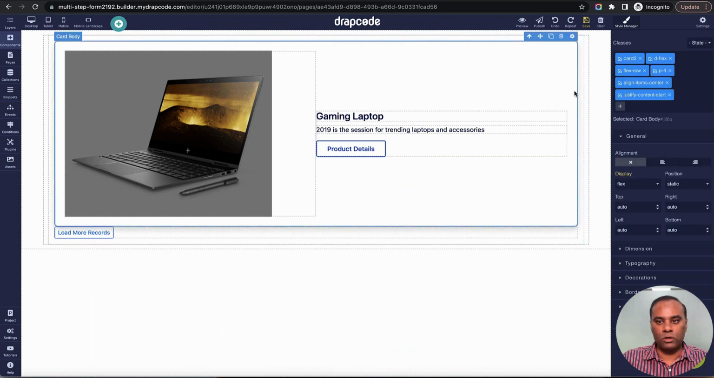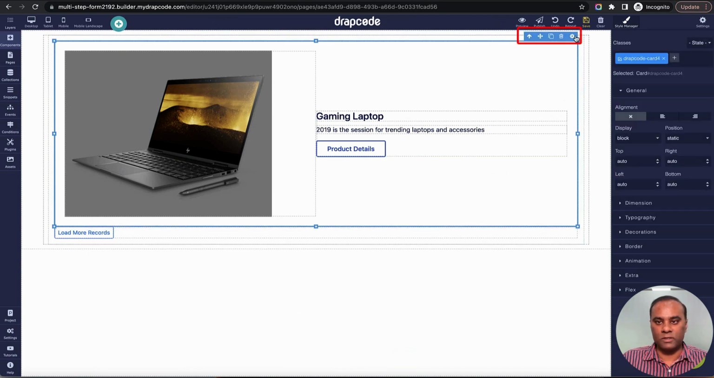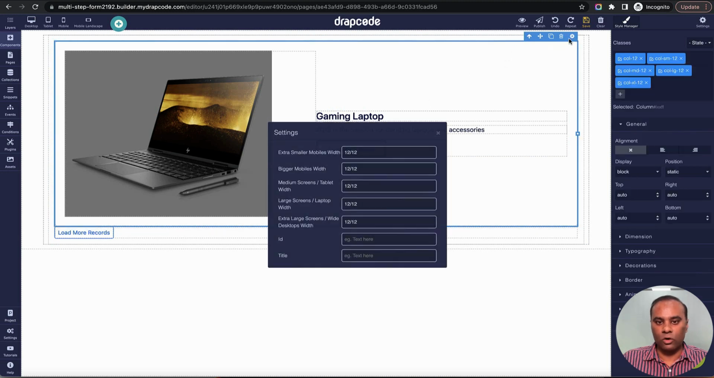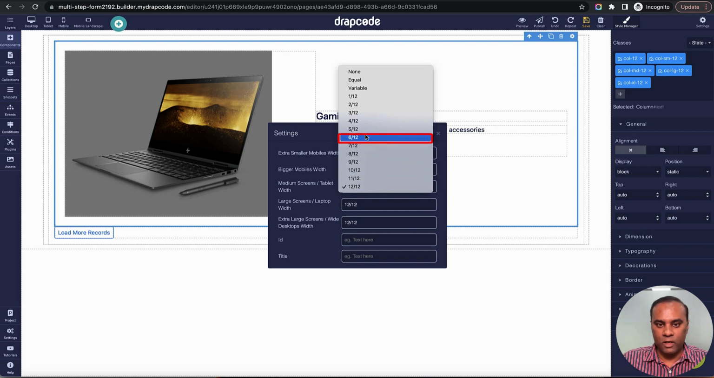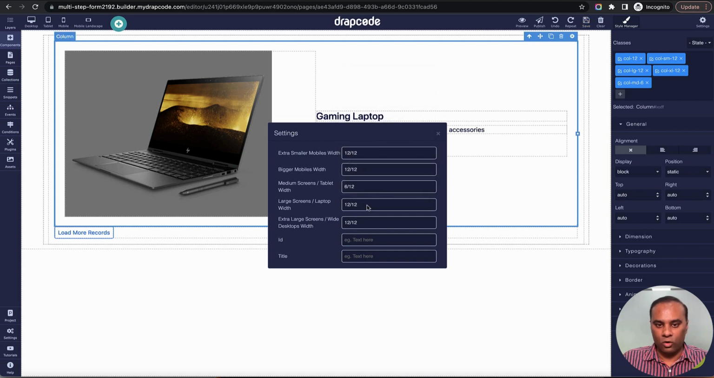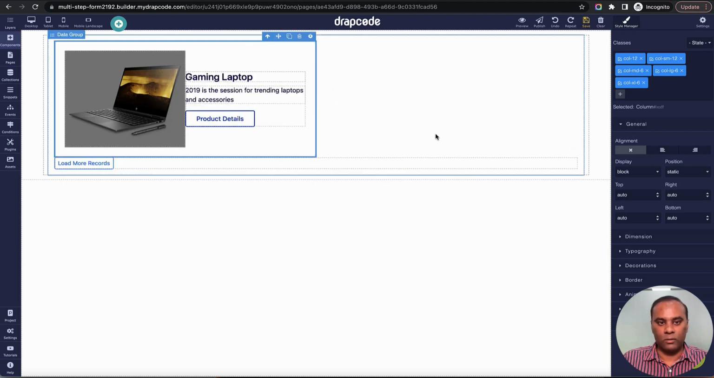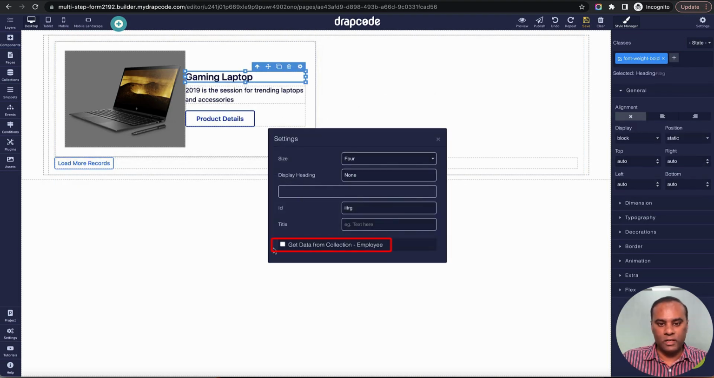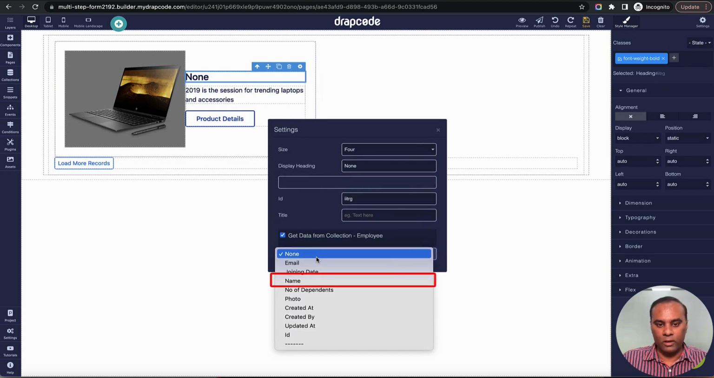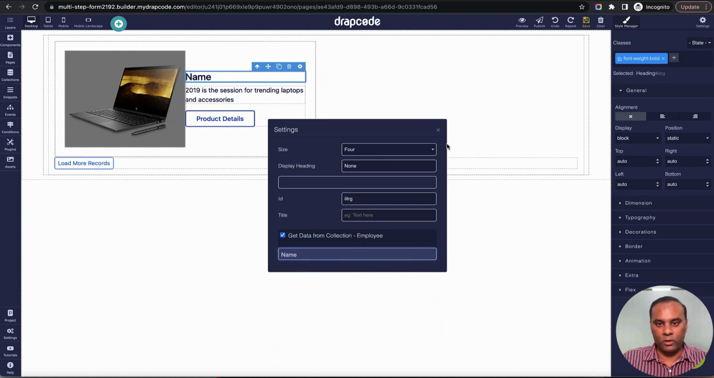So I'll go to the column which we just dropped. So it's the column. Instead of 12, 12, 12, I just change it to 6 by 12. So I'll say on a small screen, take half of the width, which is 6 by 12, like this. Okay. I'll go to the settings. I'll say get data from employee, and employee, let's say name of the employee. This is fine.